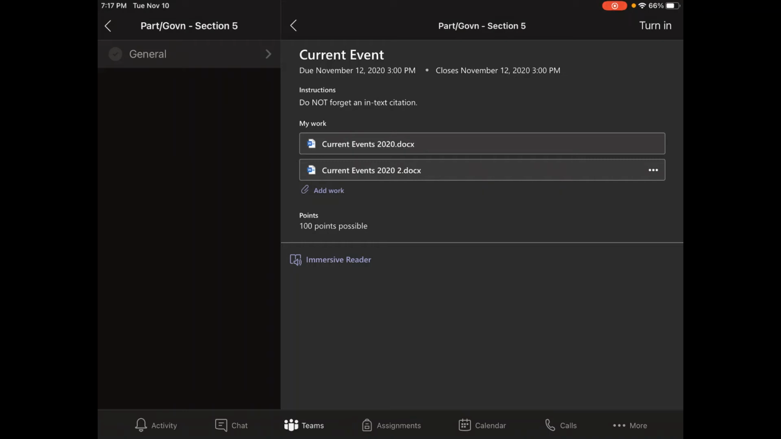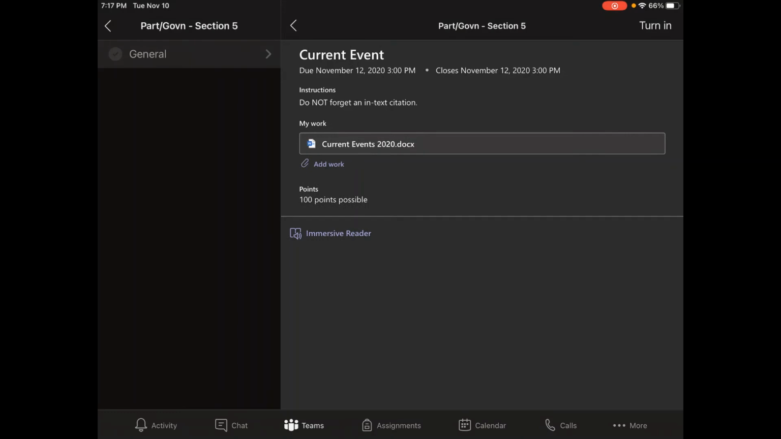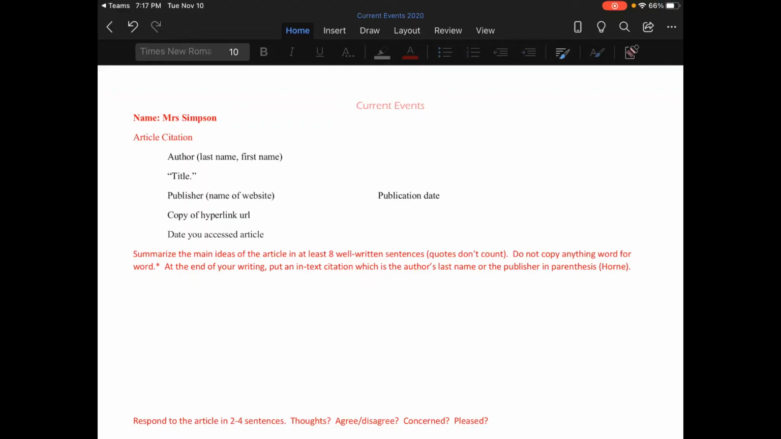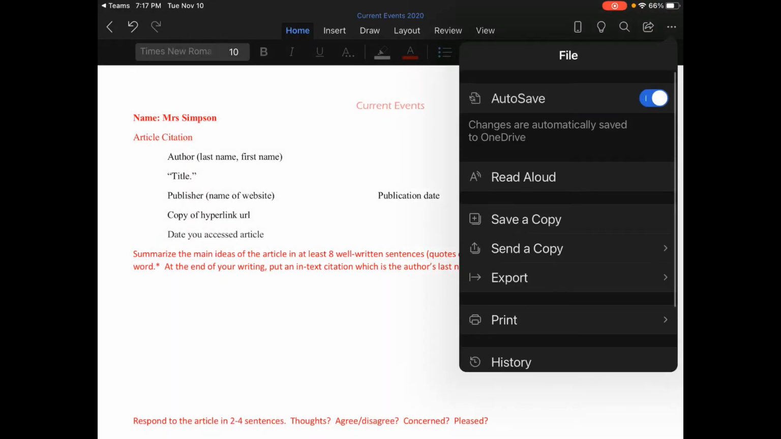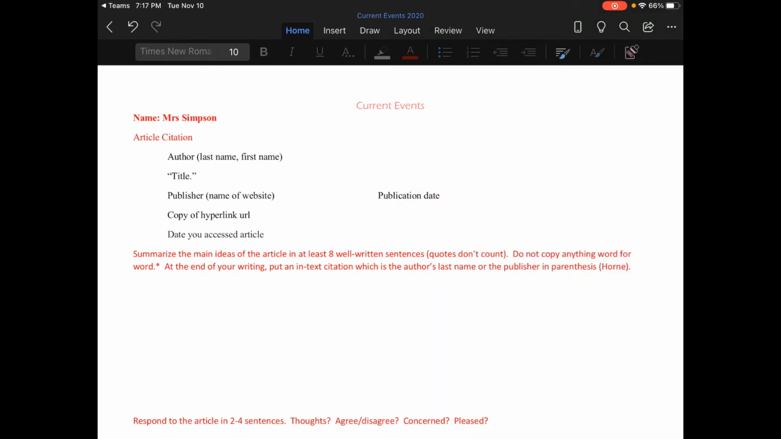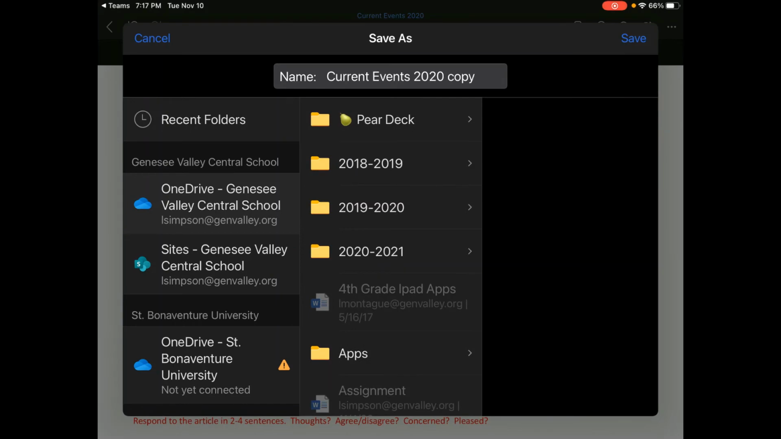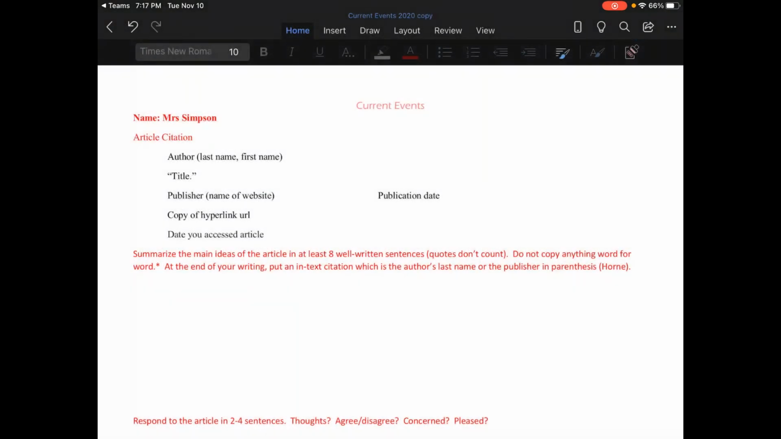If I want to save this file to my OneDrive, just so that I have a backup of my finished work, I can open it and save a copy, choose my OneDrive, and hit save.